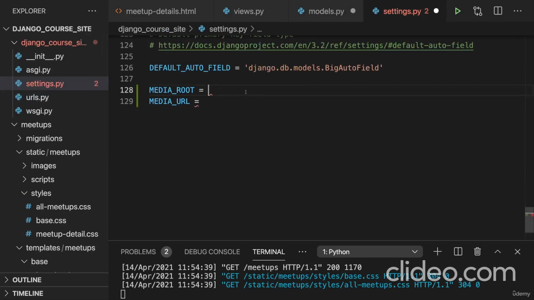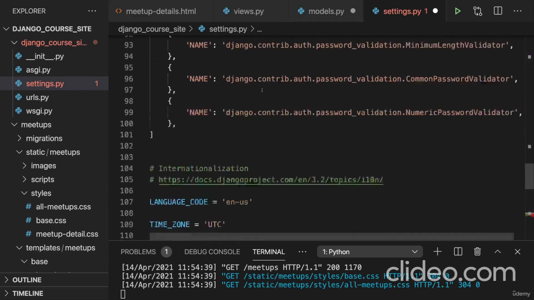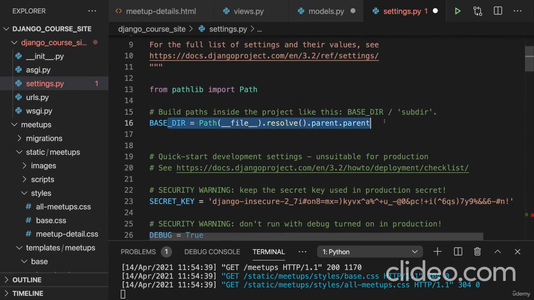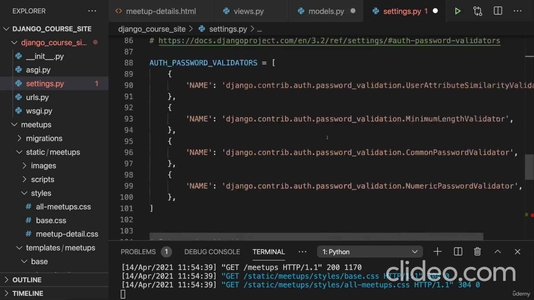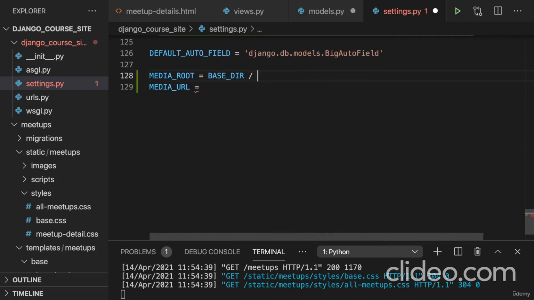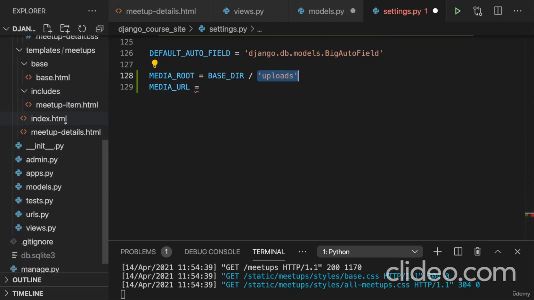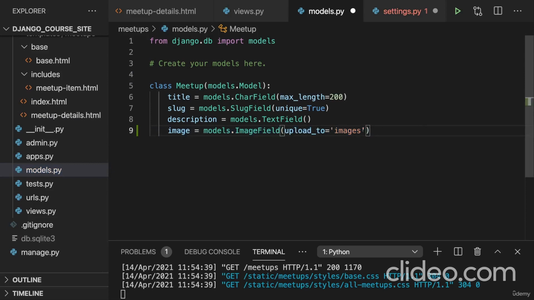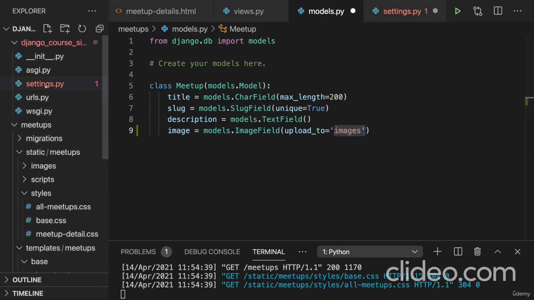And for this, we set media root equal to base dir, which is a variable defined in the settings.py file at the top. This basically just points at your overall project directory. So this is just an absolute path to your overall project directory. And we take this absolute path and then use this Python syntax to concatenate a subfolder. To be precise here, I'll add the uploads subfolder, telling Django that all uploaded files should generally go into an uploads folder in our overall project folder. And then for the images specifically uploaded for this model, they will go into a subfolder of this uploads folder named images. So that's one setting we have to add.